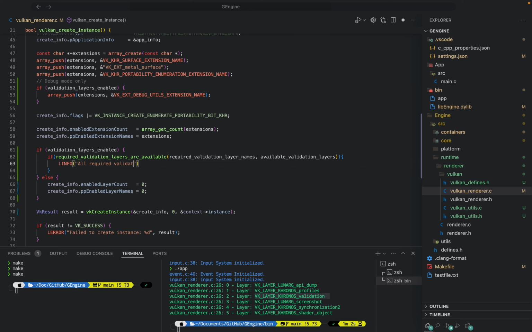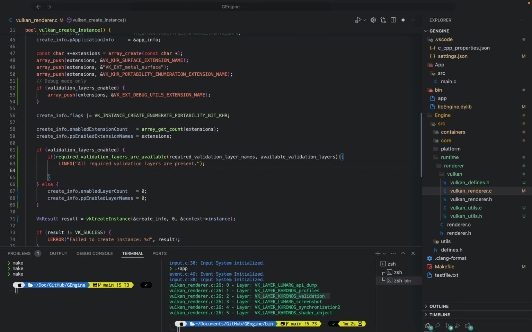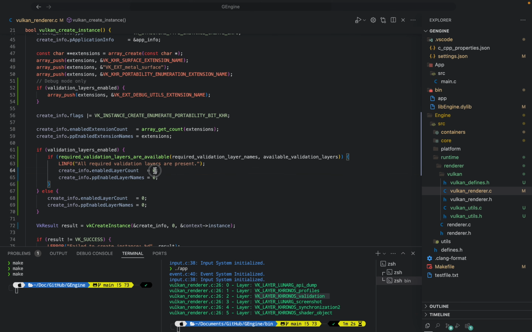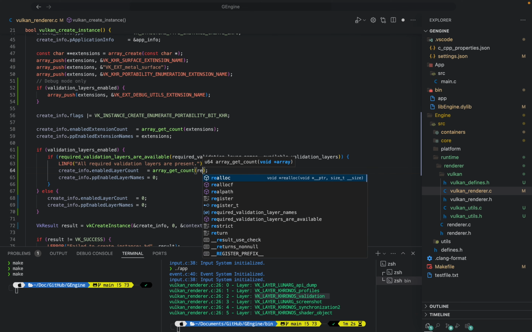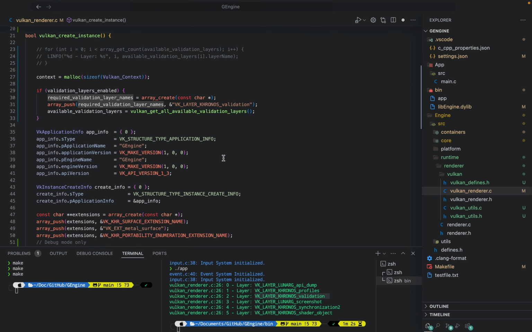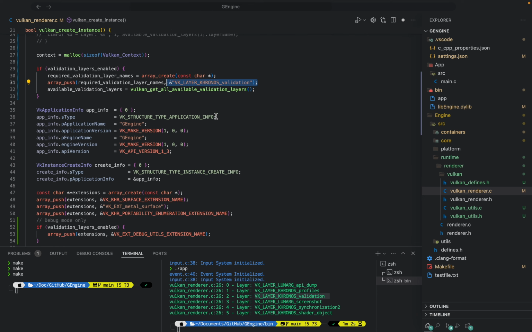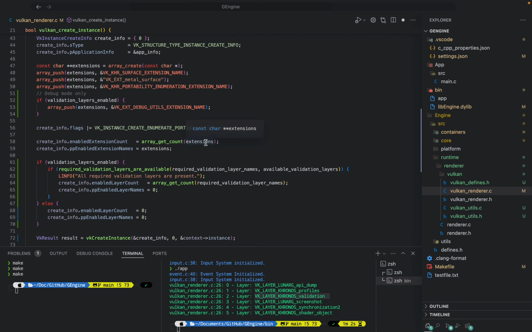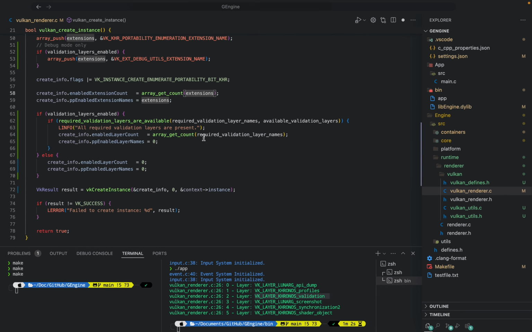So we're going to do all required validation layers are present, like so. Then instead of setting these guys to 0, we are going to set them to some values. So the count here is just going to be array get count of required validation layer names. This required validation layer names is again the list of layers that you want to activate. So we're getting the count of that list.